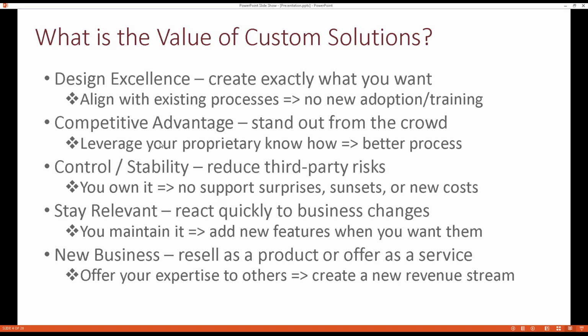It's that design excellence. For those of you that are using forms to automate your business process, you need that competitive advantage as well. If you have competitors out there, you've got some secret sauce that you have been able to inject into whatever you make. And by creating a custom solution by yourself, you can actually put that secret sauce into it. You don't have to rely on somebody else's.